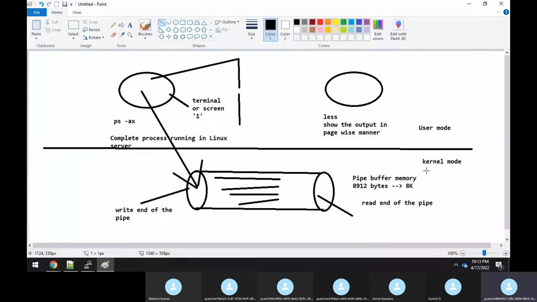Okay, now what is happening? Once you have written it, there is one more command, the less command. Whenever you execute the less command, it will normally expect input from the keyboard. But in this case, the less command is waiting on the read end of the pipe. It wants to read from here. This less process will try to read from the read end of the pipe. So that's what happened: the output of the first command is given as input for the second command via the pipe.